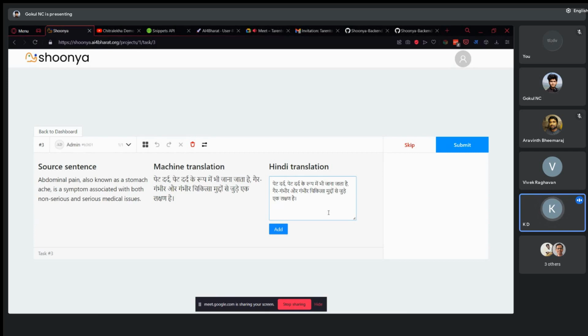What is the tech stack? The backend is based on Django REST framework, and the front end is based on React.js.